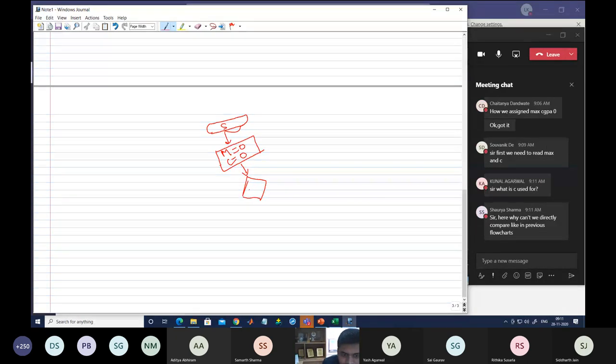Okay, now we are going to write, if C is smaller than 3, then in this case we are going to read CGPA. After that, we get one value, CGPA. Now we are going to compare.